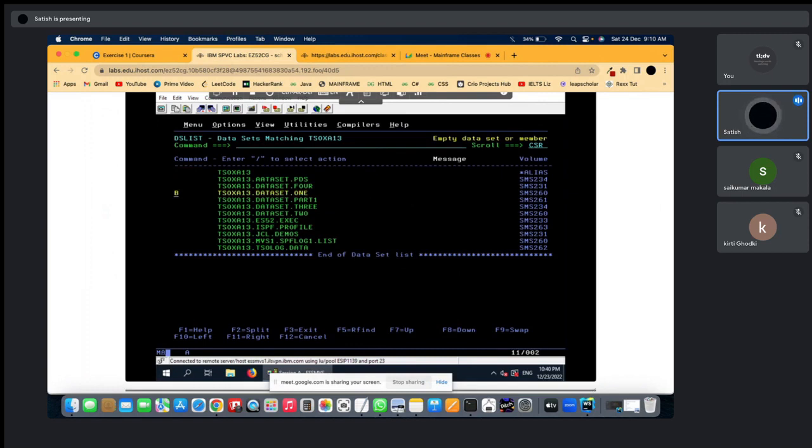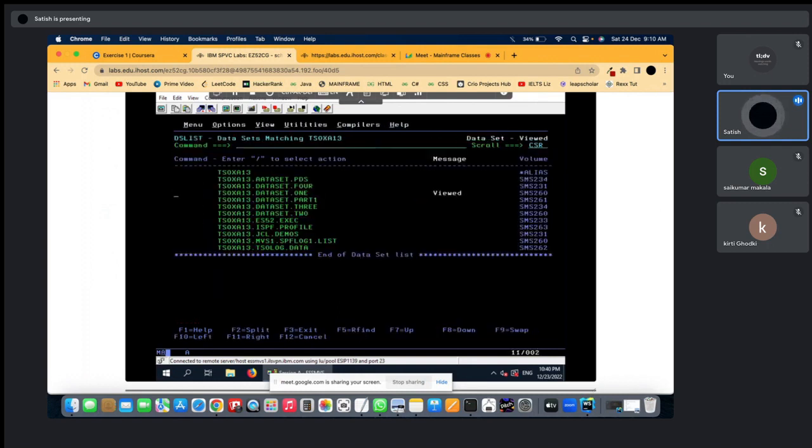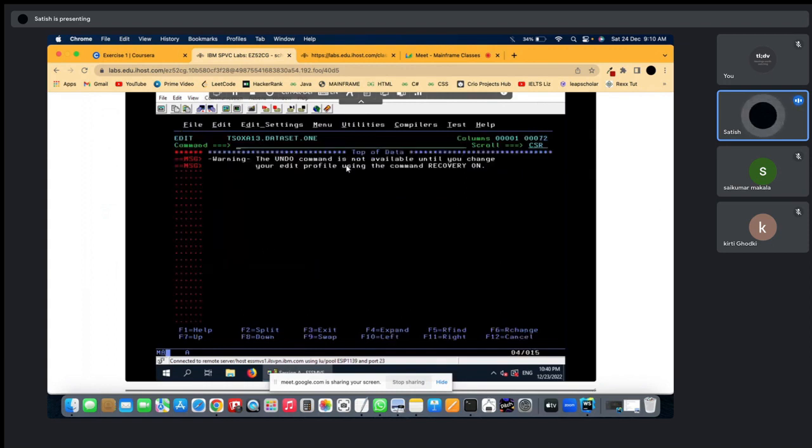Empty data set or member empty data set. Okay, it is not opening in browse. Fine, view mode is fine, or else edit mode is fine. In view mode, you will only be able to view the data; you won't be able to change it. But in edit mode, you will be able to insert the data. This is the first screen that will appear.